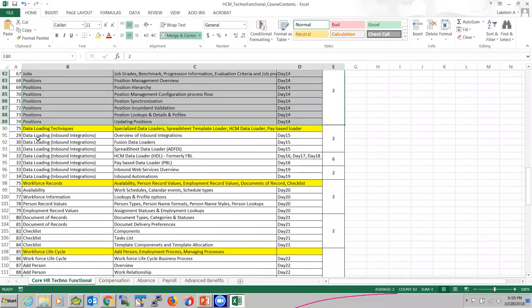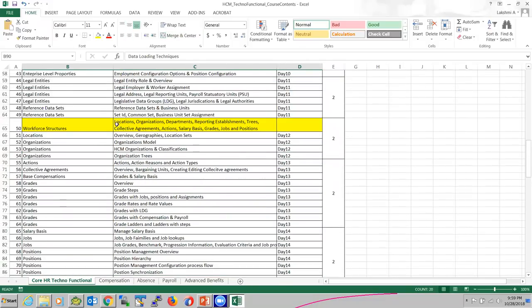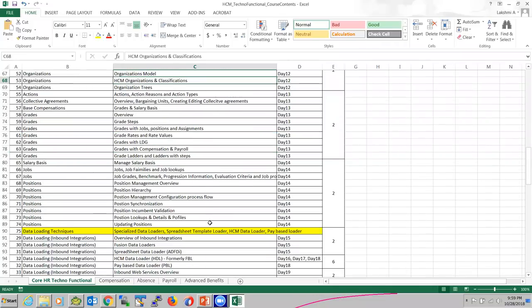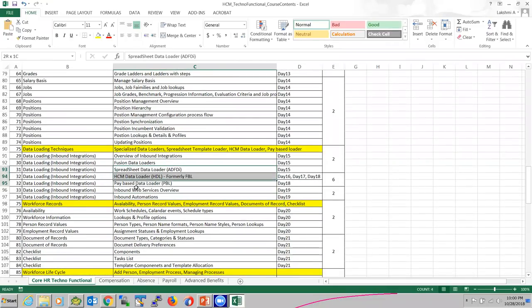And I'll stress some more key things in the data loading techniques. Basically, once my location structure, organization structure, and department structure are created, the next step for me is to load all the departments, locations, and organizations into the cloud. That's where I'm going to talk about data loading techniques. How many ways can we load the data? Using spreadsheet data loader, HCM data loader, pay-based data loader, and web services. You can use any of these methodologies to load into the system. And also I'll talk about how we can automate any of these loading techniques into the Fusion application.